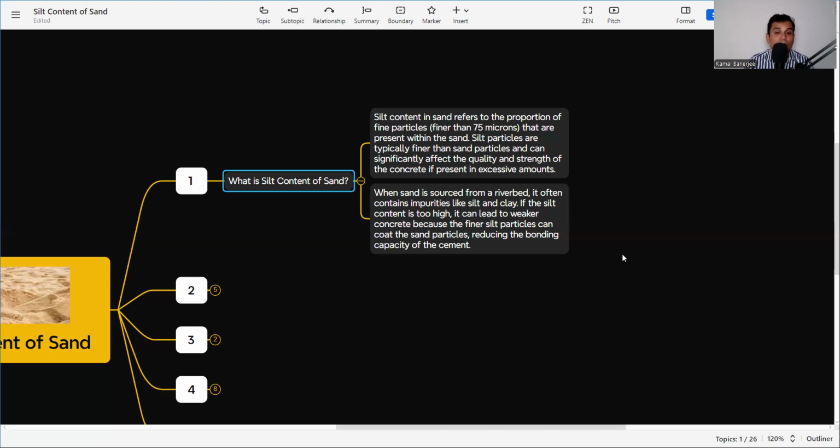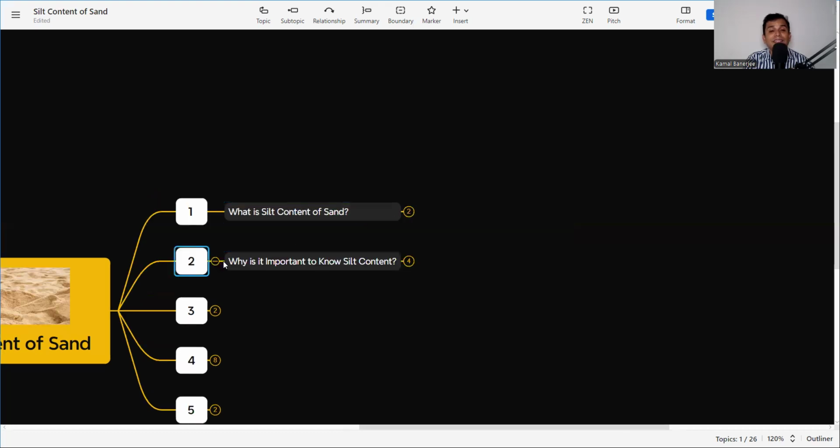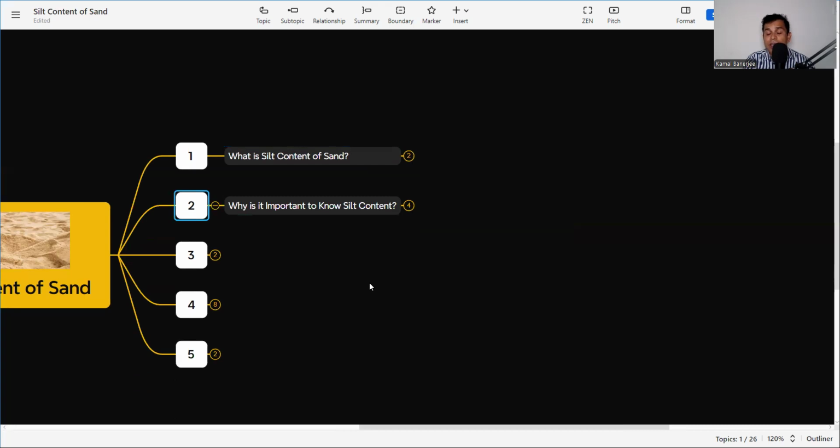So there is a procedure. In order to get the right kind of product, whether it is concrete, block work, plaster, whatever, we need to know the silt content first. So what is silt content? That we already understand: it is the finer particle, finer than 75 micron, present in the sand. The next is why it is important to know the silt content. Why am I wasting my time and energy to know the silt content?